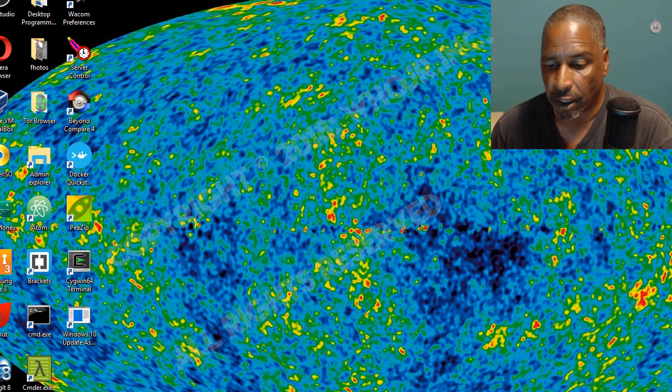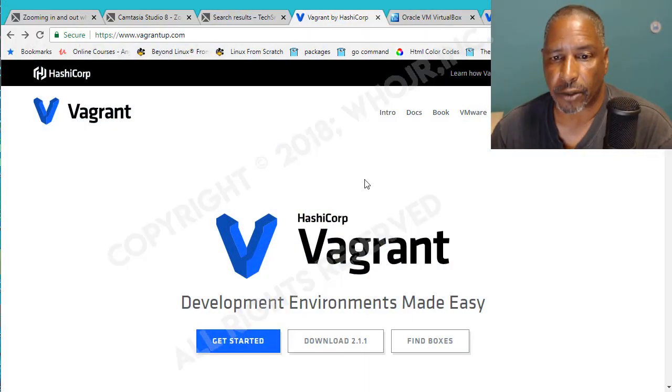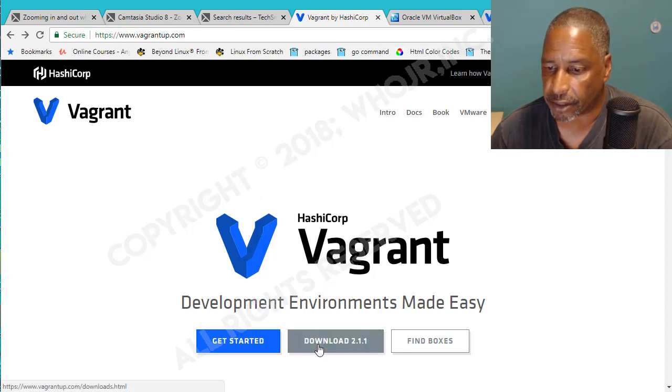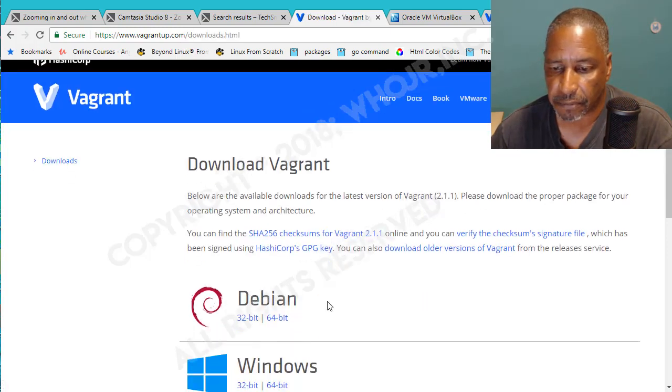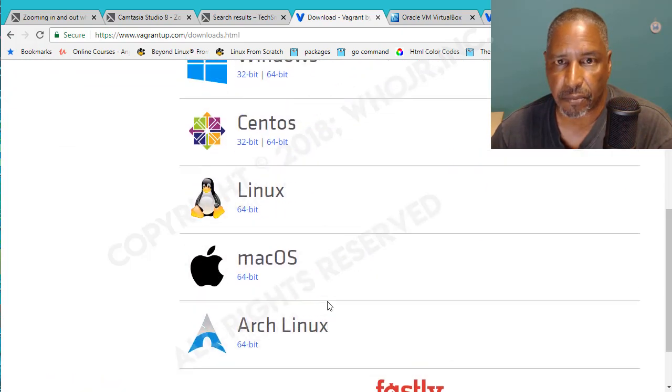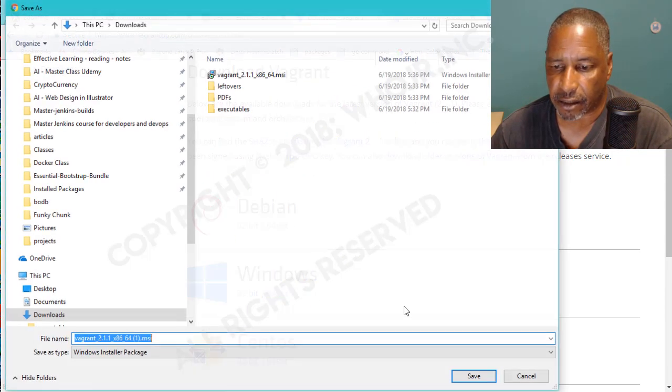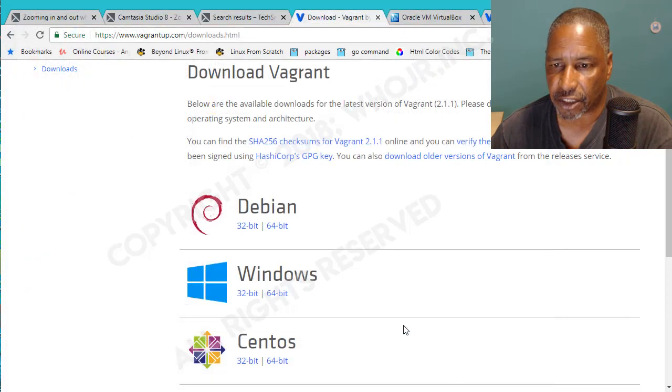So to begin with, call up your web browser, and what we want to go to is vagrantup.com, just in case you don't have Vagrant installed. It's fairly simple. There's a download button. Just click it, find your operating system, and then go ahead, click it, and bring that package down.